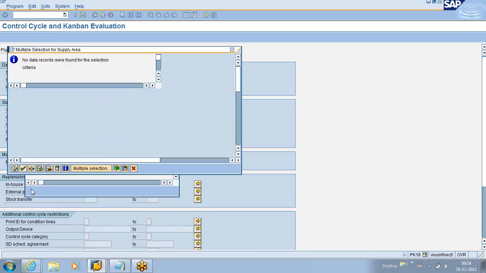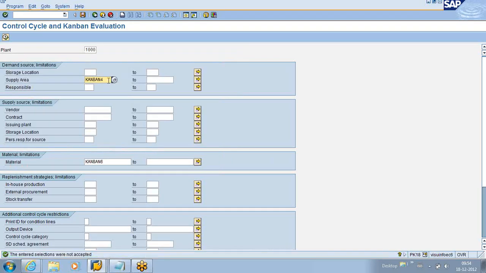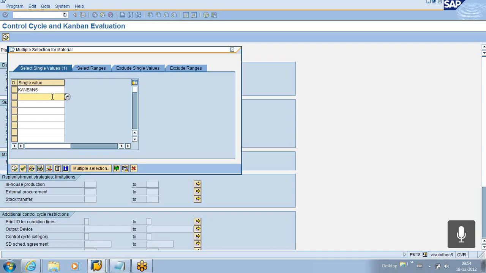Or otherwise, I will see in a minute. Application, no data. Okay, fine. Kanban 6, with respect to material, is there any possibility? Let me check it. It's only the usage of the transactions, nothing great.